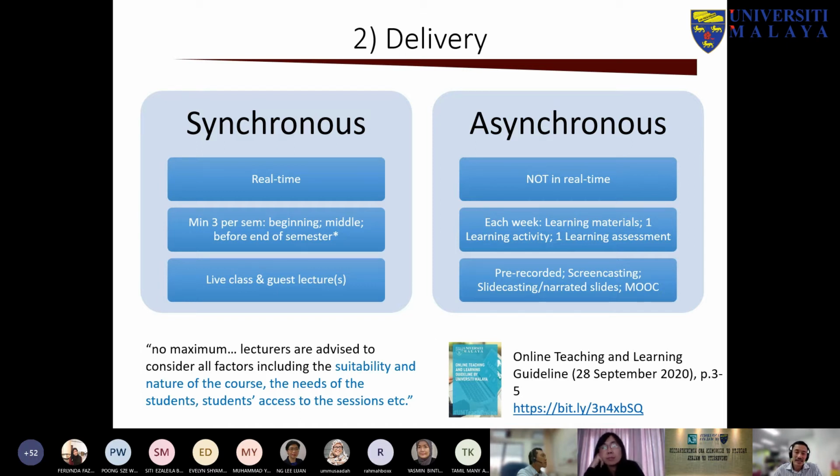So synchronous and asynchronous will be able to give the students a better and richer learning experience for this semester. All right, so that is synchronous and asynchronous deliveries.